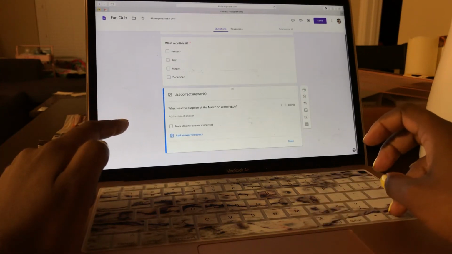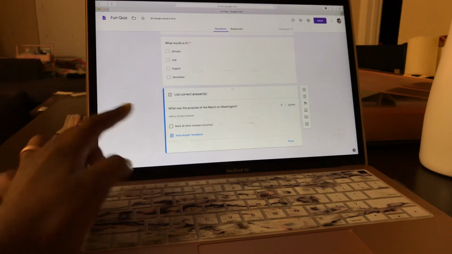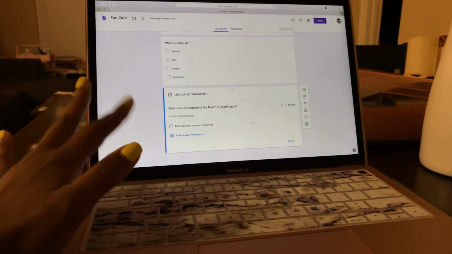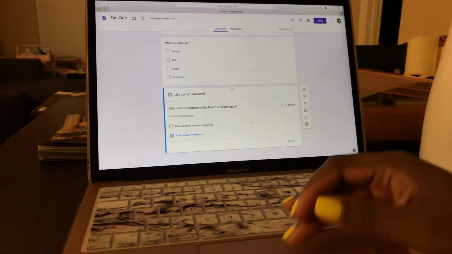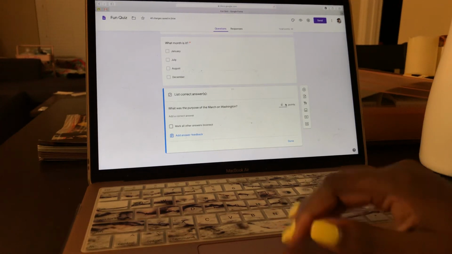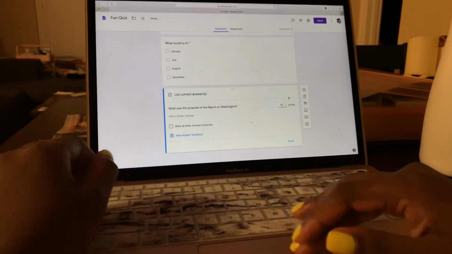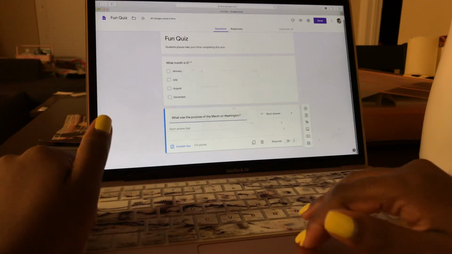For short answer questions, I tend to not set a correct answer, or I should put like a general answer. But if I have a short answer question that I want to go back and review for myself, I'll set the point value. Let's say this is 10 points. And I'll leave it like that, and I'll click done.